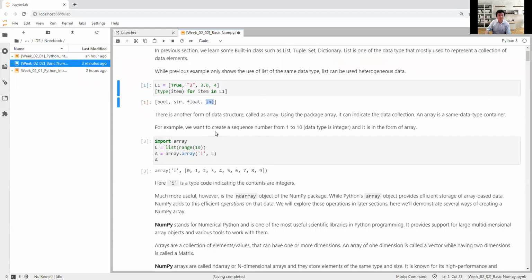There is another form of data structure called array, and we can use the package array in Python, and this can indicate the data collection. The array is the same as the data type container, and the unique thing is the data type has a very specific definition. Let's say I want to create a sequence of numbers from 1 until 10, and I want to express that the data type is integer. Then I can just call the array import.